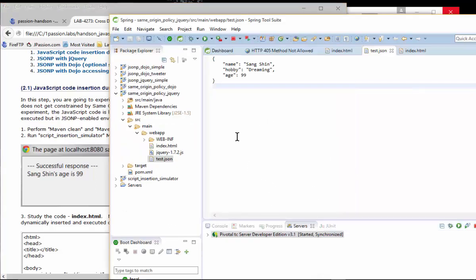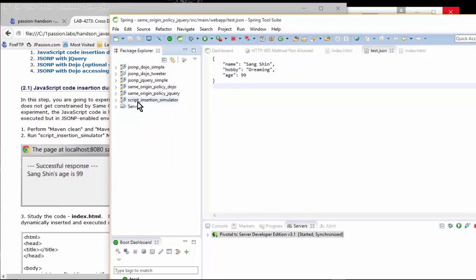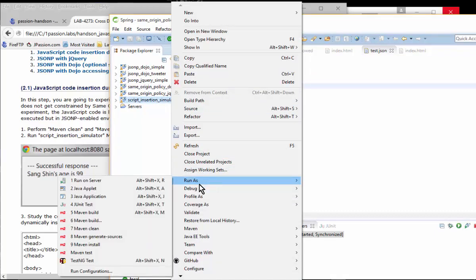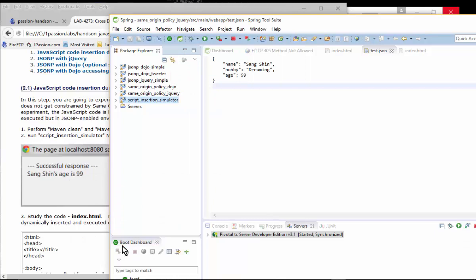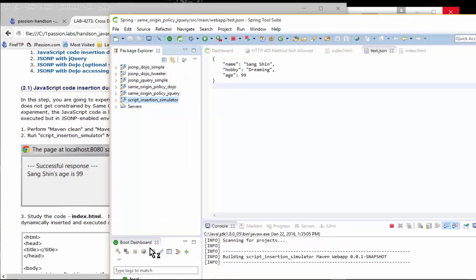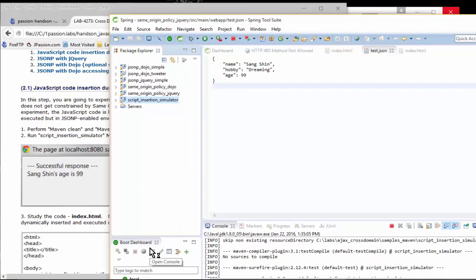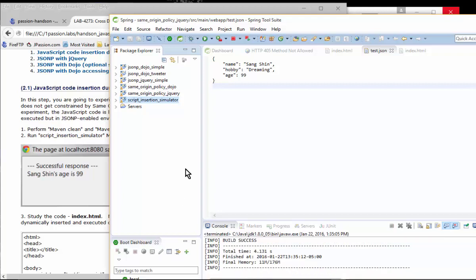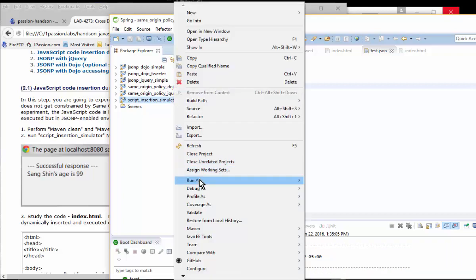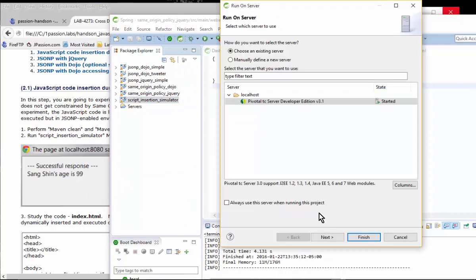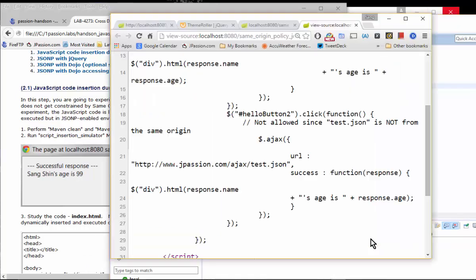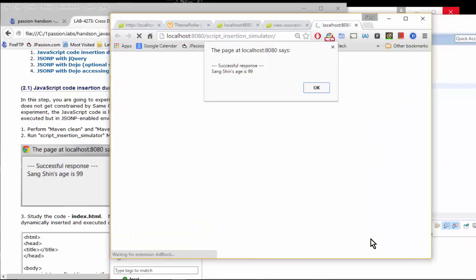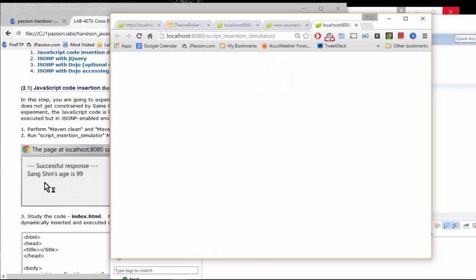Okay, so let's run that guy, script insertion simulator. So let's build and run it. So I'm going to just Maven install. Okay, it's built, and then I'm going to run it. Run as, run on server. Okay, so you can tell it worked, right? Successful response and Sang Shin's age is 99. Okay, so you can tell it works okay.